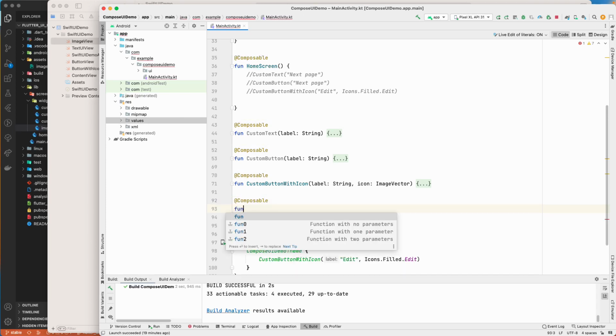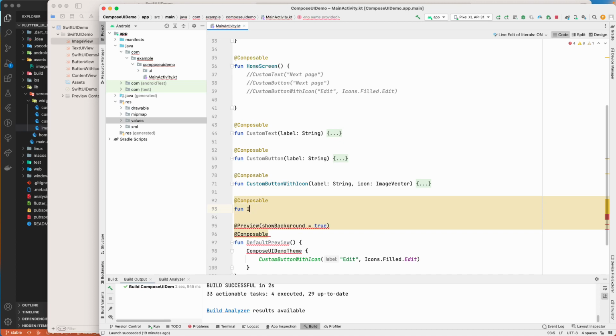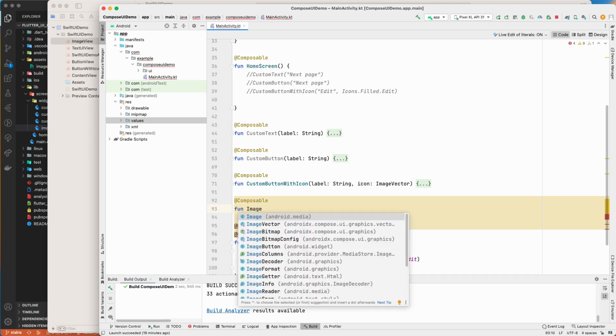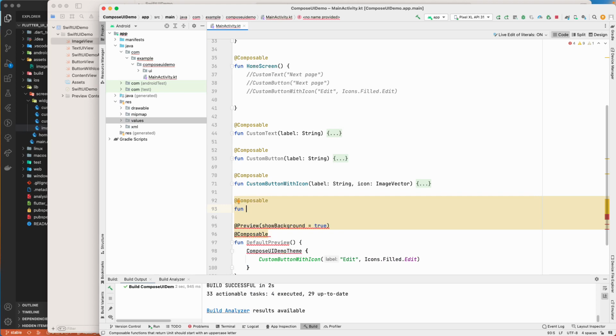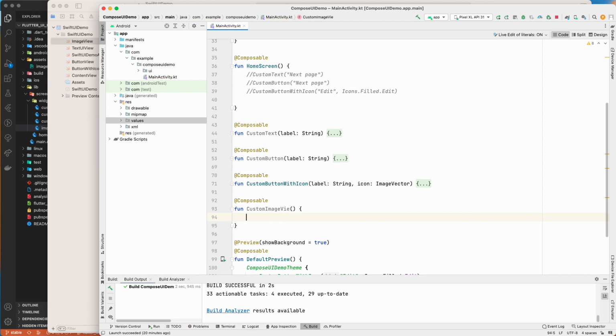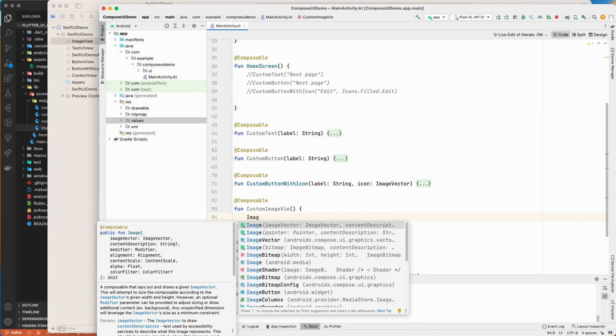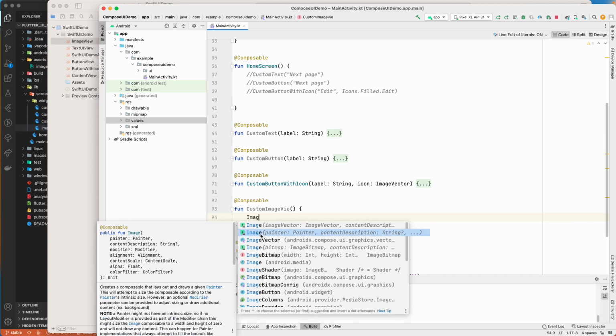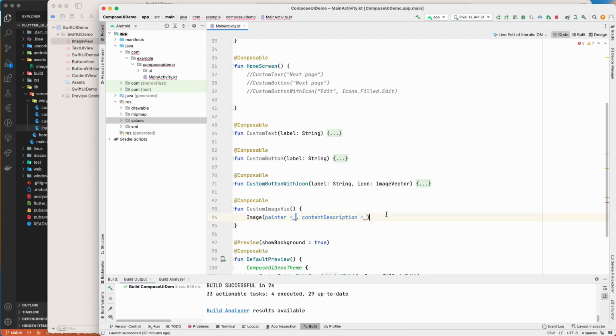Composable, and let's create a function of, let's say, image. I think that should be custom, or something like CustomImageView. Then I'll just get the, that should be fine. So let's load the image over here, and I'll load an image that should be from the vector painter, and that should be okay.